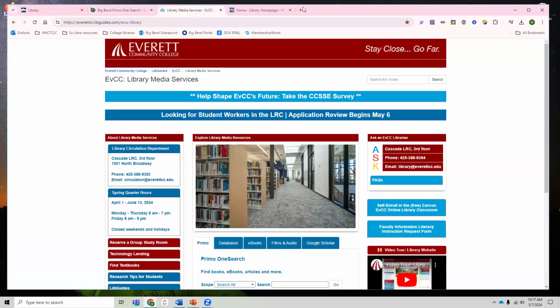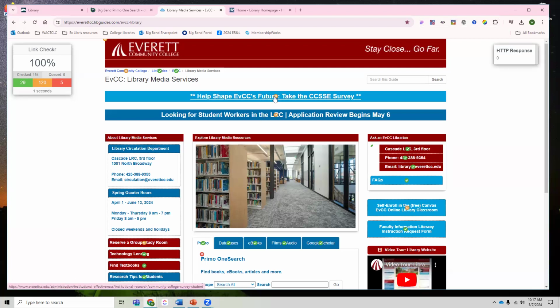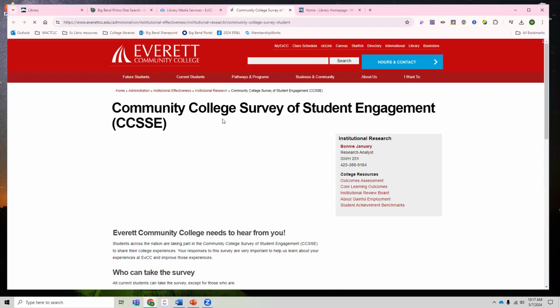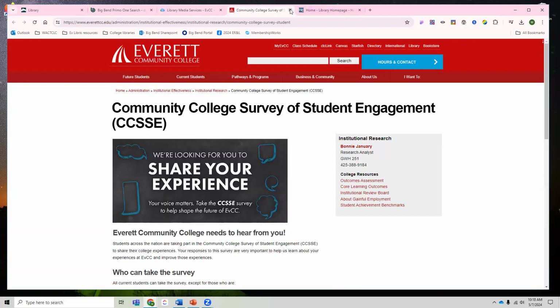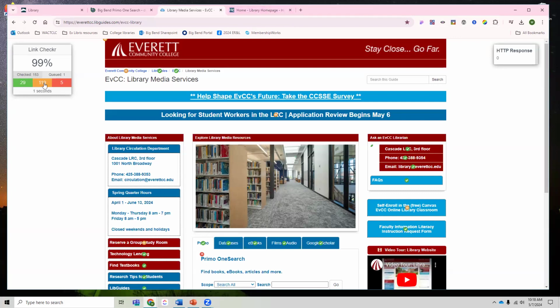Okay, moving on. So the other one is Link Checker, which is not exactly accessibility, but it's one that I used a lot when I was dealing with LibGuides, because it tells you right away if you have broken links or links that maybe it doesn't understand, like no response. And so it goes here, and I don't know why it said no response, but you're like, okay, well, at least I can check that.